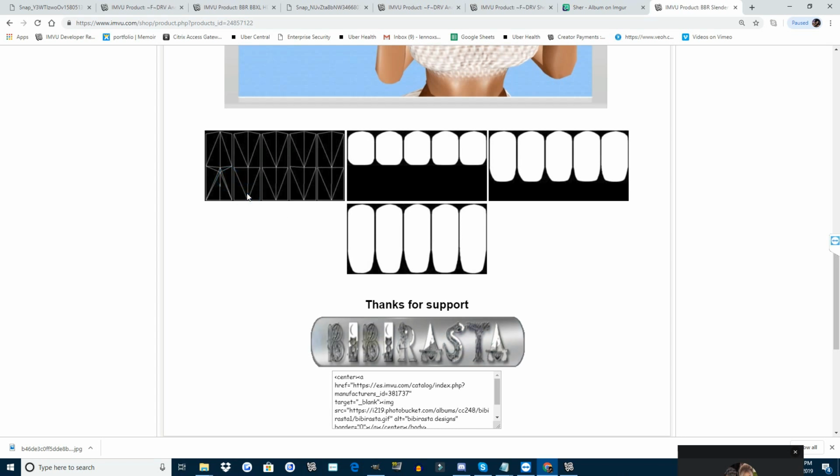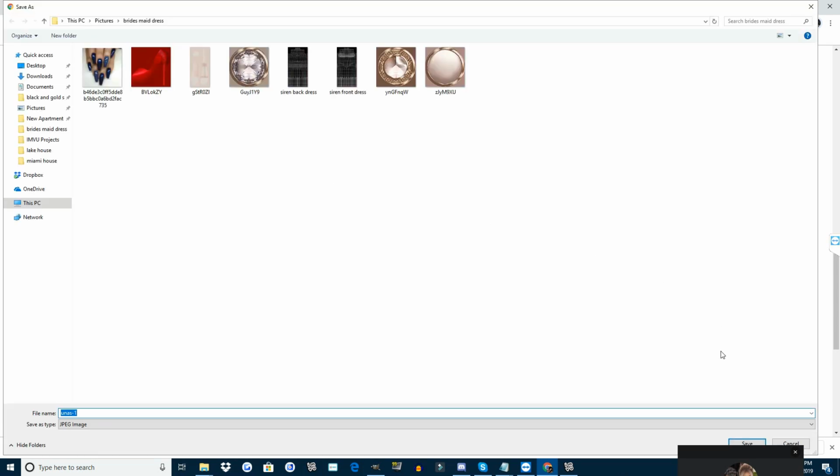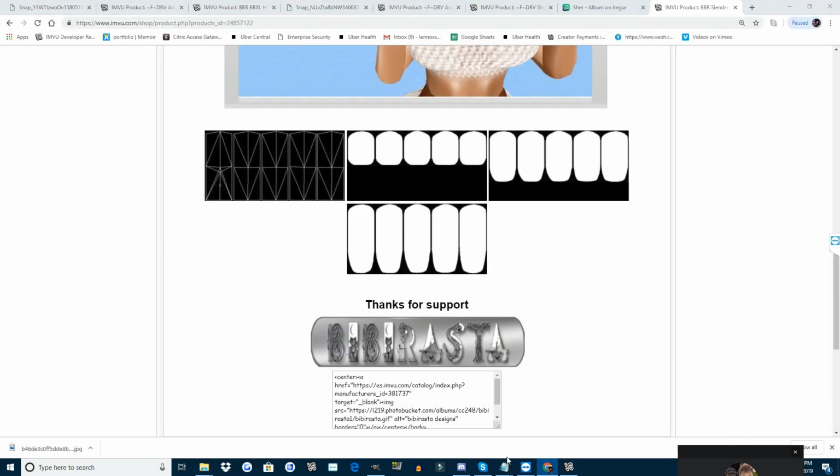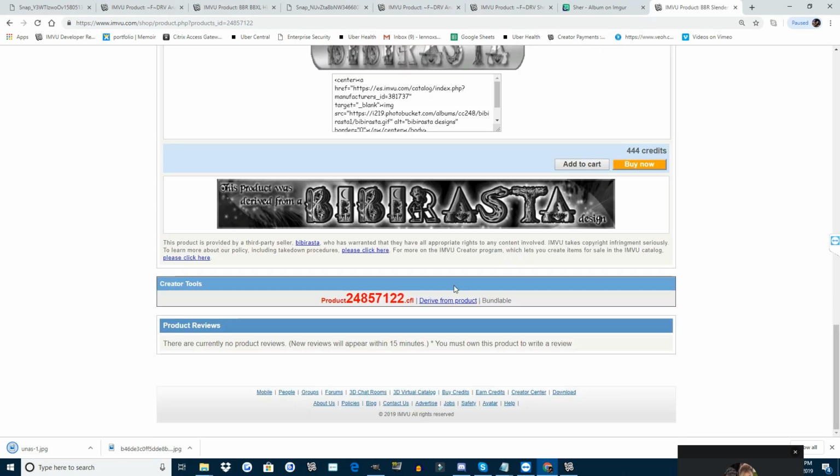Okay. So we're going to save this map right here because we get ready to work to make these nails. But we're not going to work real hard. But we're going to do a little bit of work, a little bit of baby work.